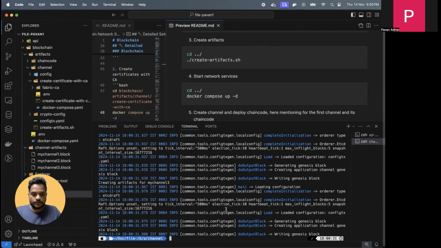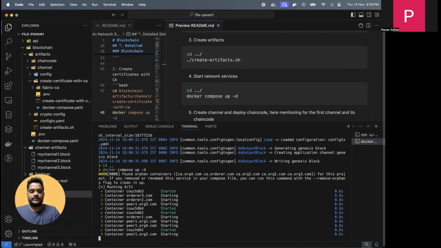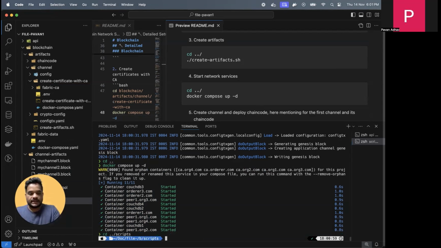Again, we have to go back in the artifacts. Currently I'm inside artifacts. Just run docker compose up in detach mode. This will run all the peer services, CouchDB, and the orderer. We have all this up and running. Now next thing, go back, go to the scripts folder, and here we have different files.